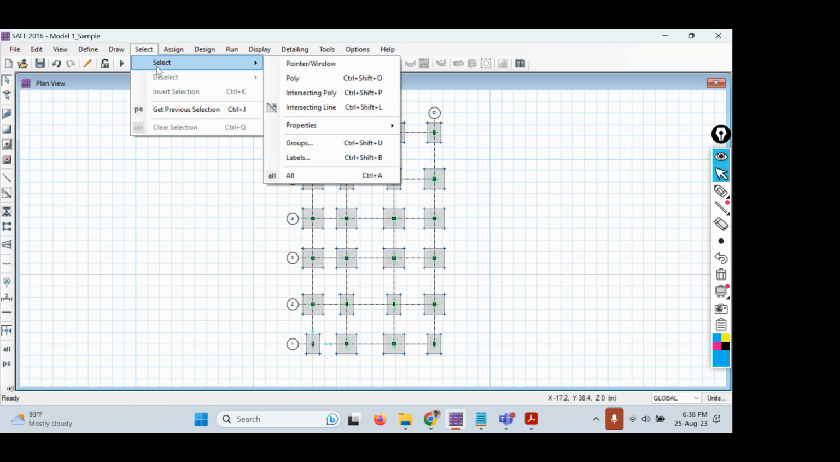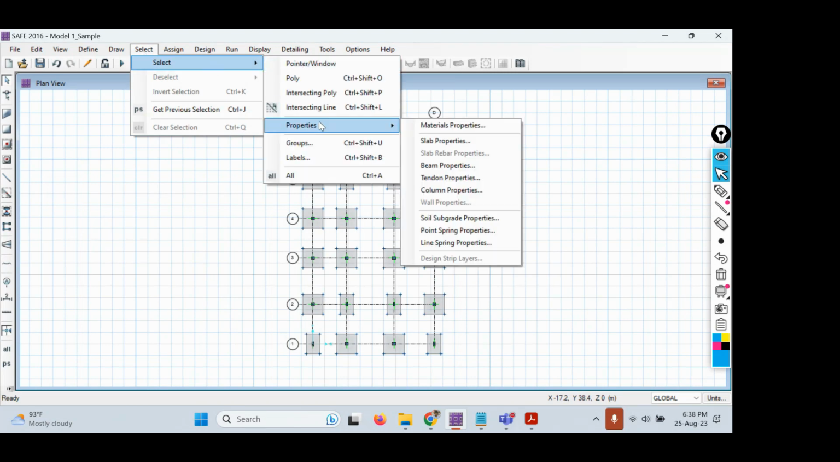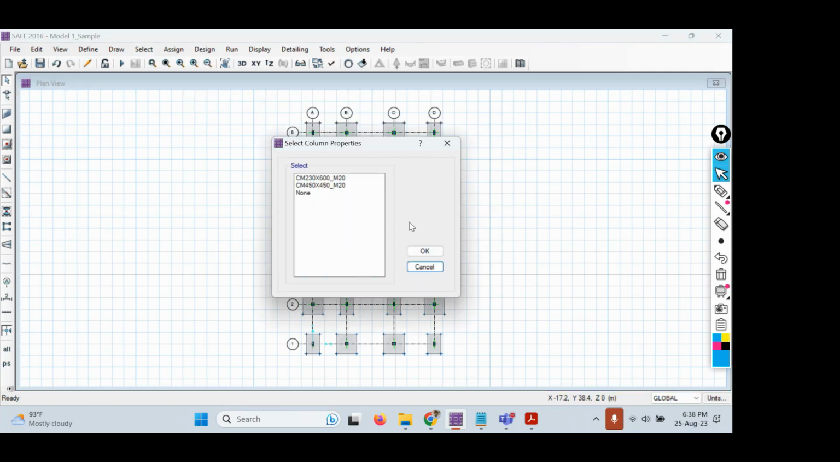Okay. So now we have this option called properties. In the properties, we have to select column properties. Why? Because we are assigning the loads on the columns only. So select column properties and a dialog box appears. Here you can see the 2 columns that we have selected. Let us work with the first column, that is 230 by 600 underscore M20. This is column 1 and this one is column 2. So let us work with column 1. Select column 1 and then click on OK.